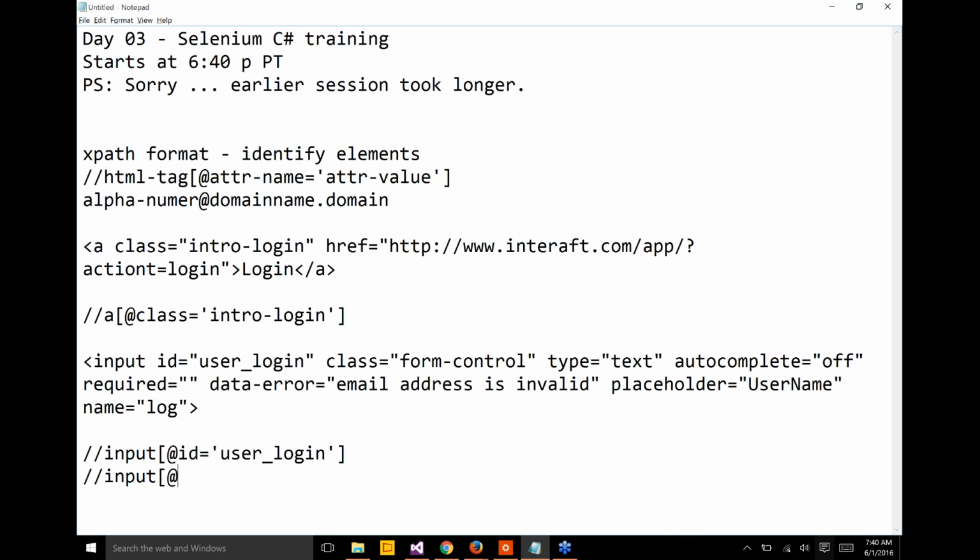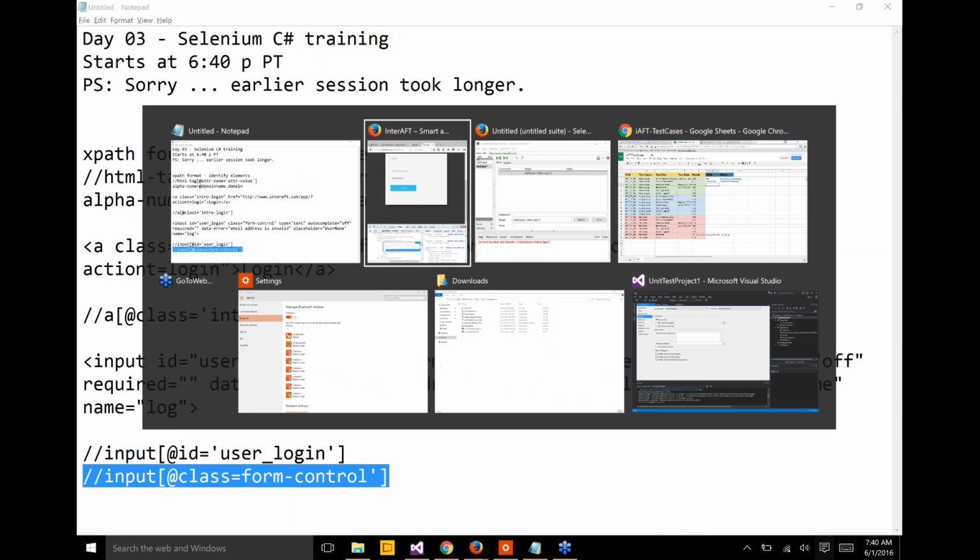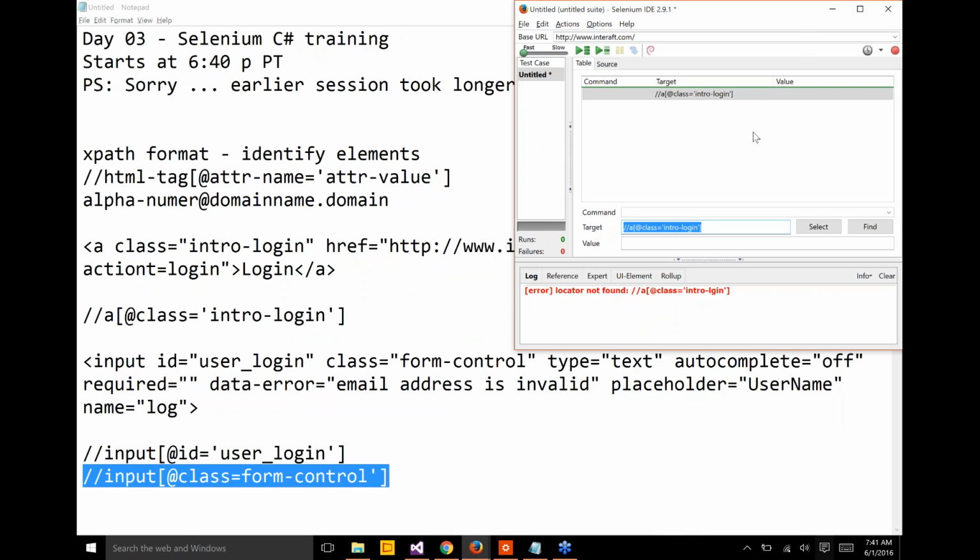I can also use type or class form control. Let's say a class equals form hyphen control. This should work too. Why shouldn't this work? So I copy this whole thing and put it in the IDE.